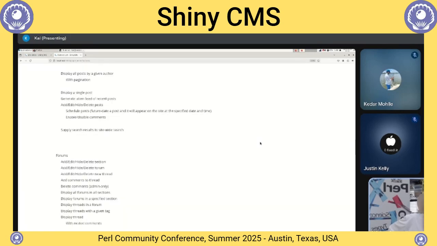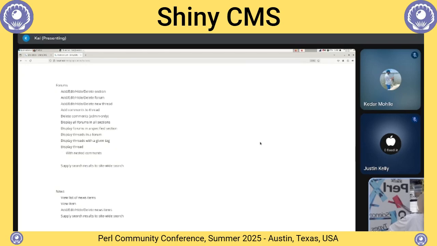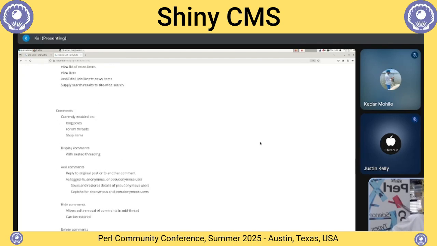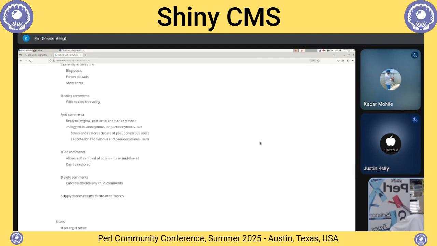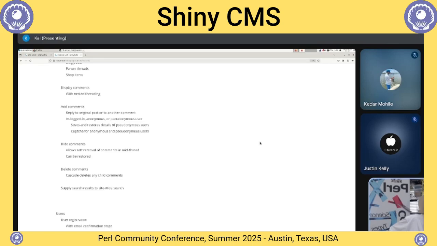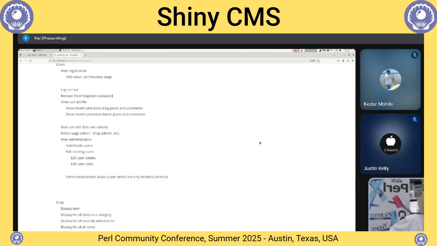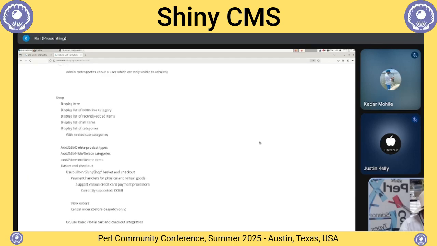What else? Forums, we'll see the forums here in a minute, but those are web forums. Those are very useful. News, we already saw the news. Comments, leaving comments for every different possible thing that we've already looked at before. User registration, creating users, deleting users, all that stuff. Recovering users. The shop, there is a shopping cart feature.